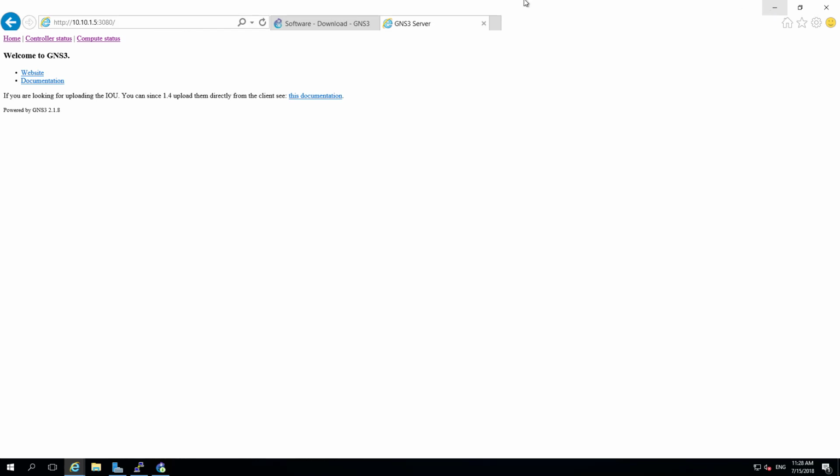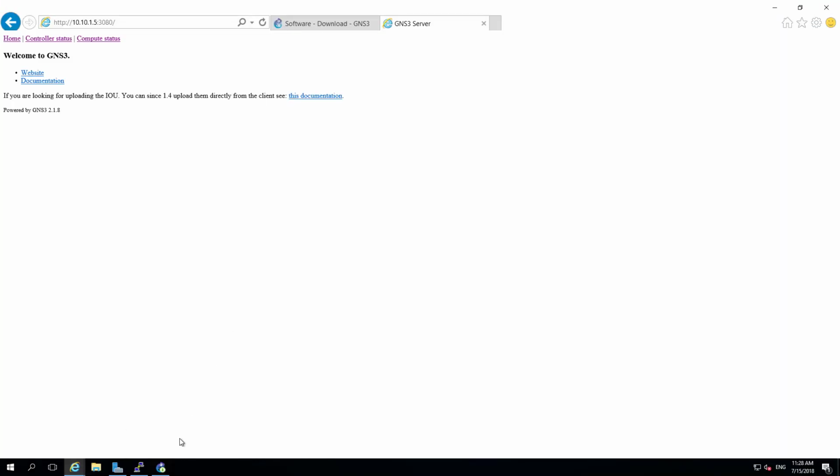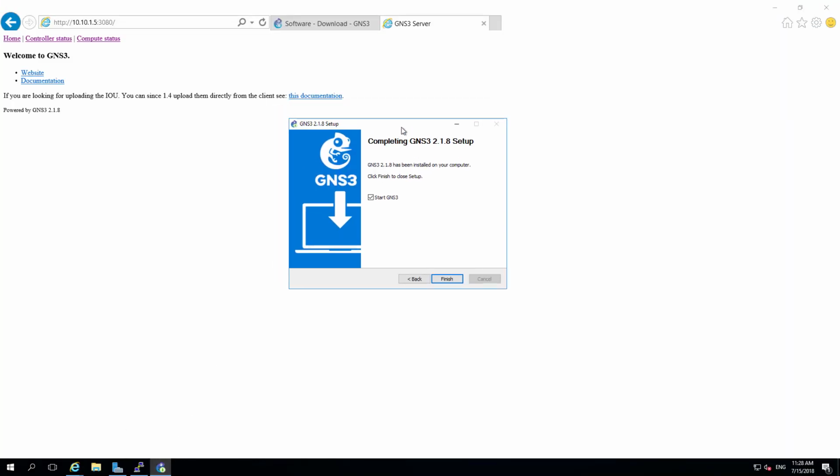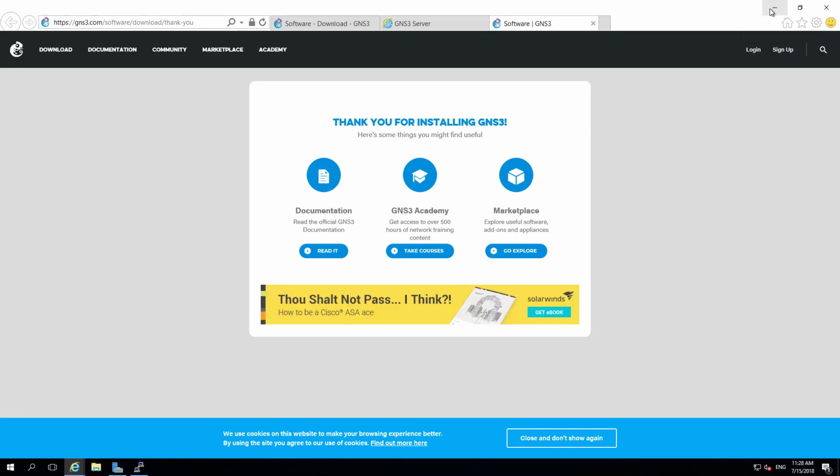So the final thing that I'll do is go back to a nice diagram. The step is I'm going to configure the GNS3 client to use the GNS3 server. So let's go back to the RDP session. The GNS3 client successfully installed and I left it at this state intentionally. I have the option to tick or untick this to start GNS3, which I'll leave selected, and I'll click finish. That's going to automatically launch the GNS3 client for us very soon.